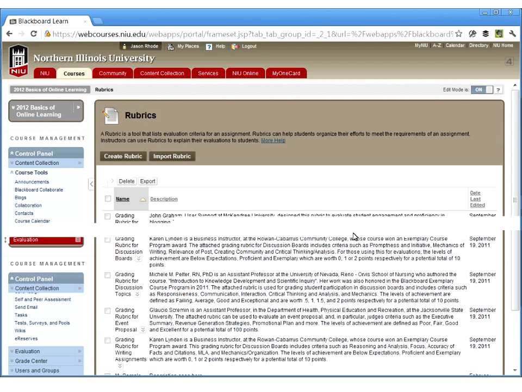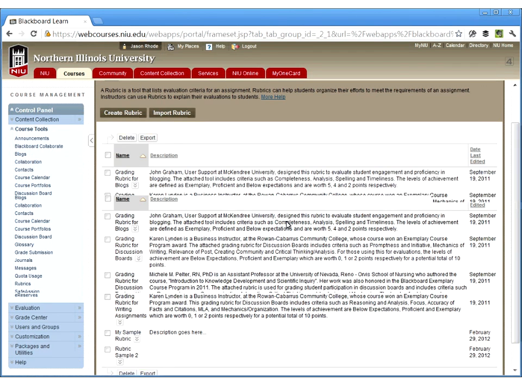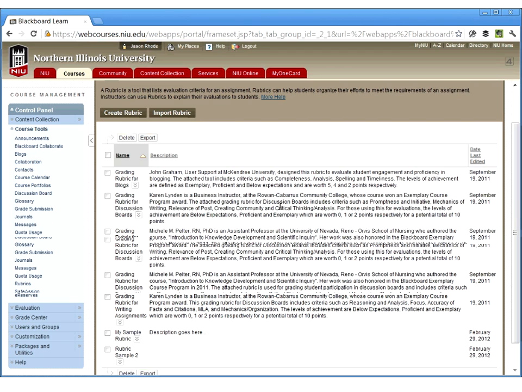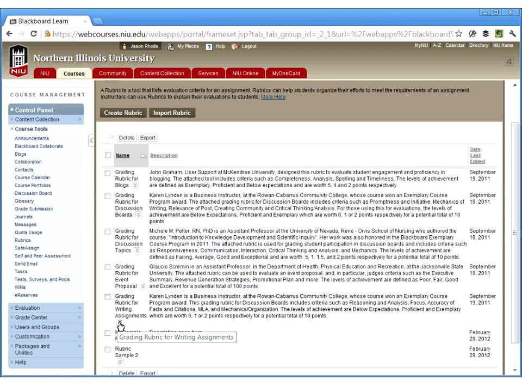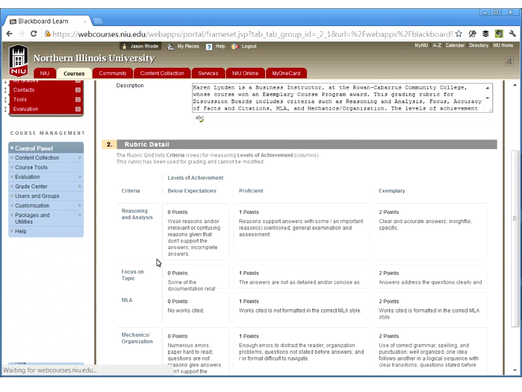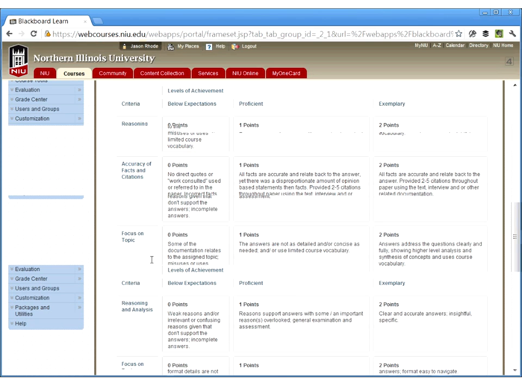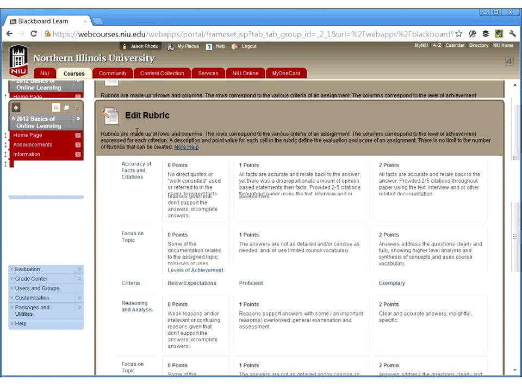So now I have these rubrics set up, and I want to actually go ahead and do some grading with this. I happen to have a grading rubric for writing assignments right here. If we go in and edit it, you can see that we have some different criteria specific to a written type of assignment. Again, this is one of these sample rubrics that's been created.